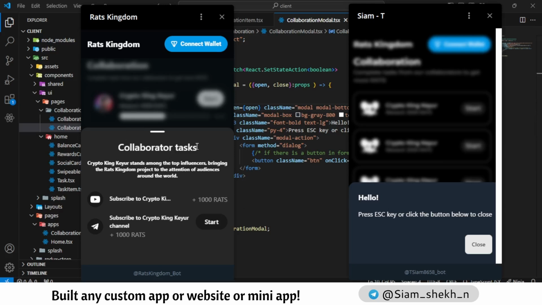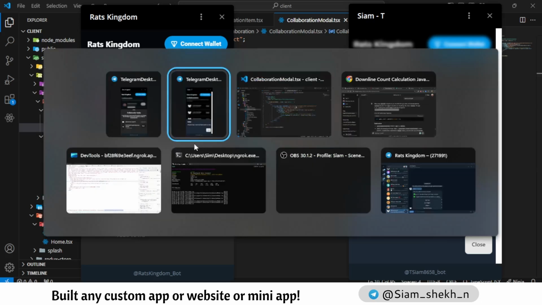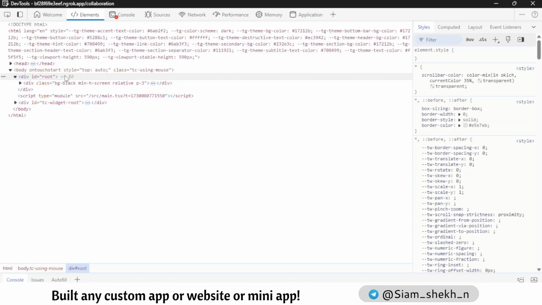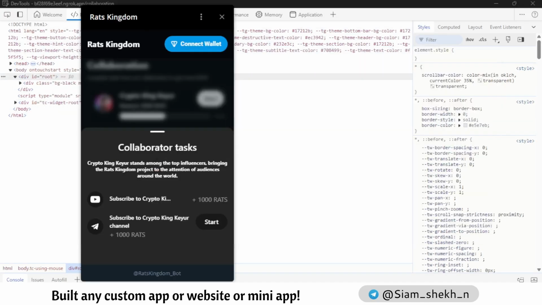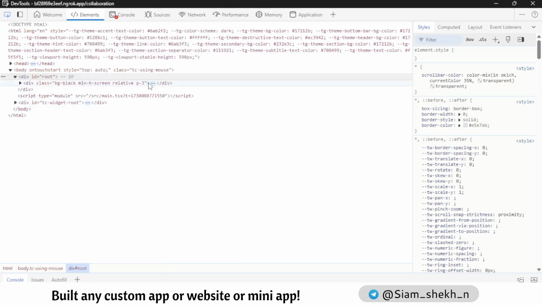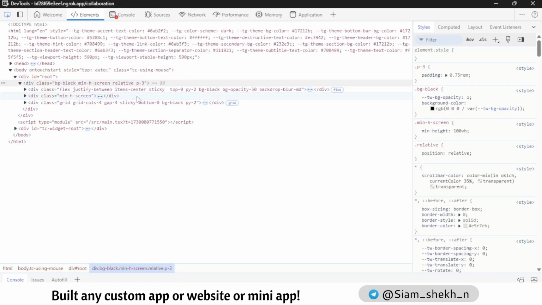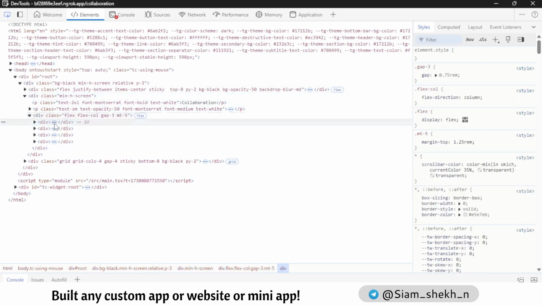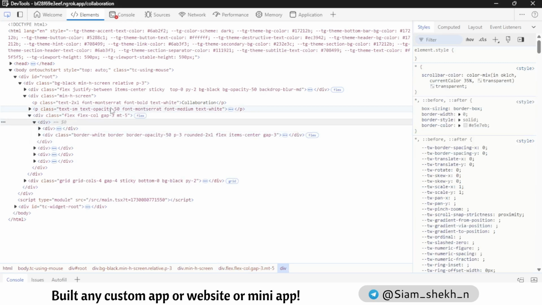So here you can see the color and the color, they're totally different. So we just go here and then root, or just come here, and oh, they also use the Montserrat font.